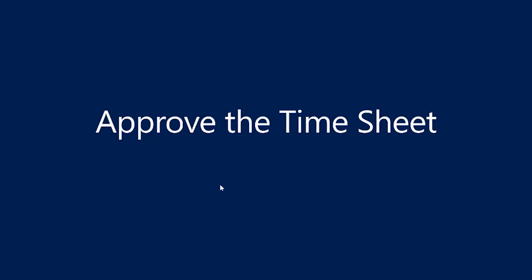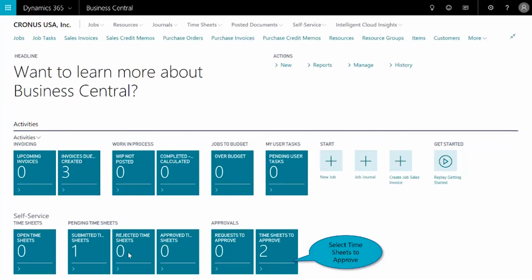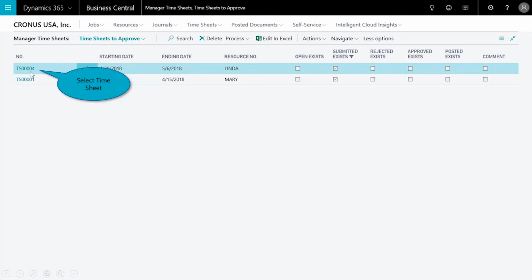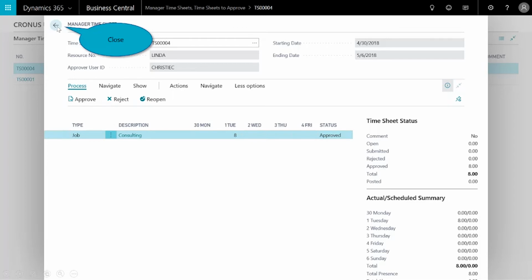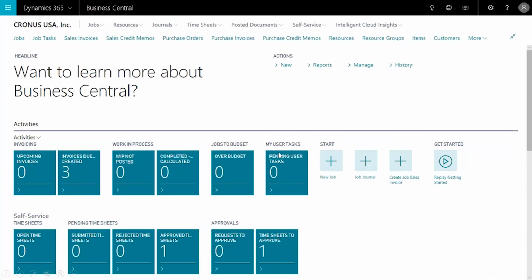Now, as the manager on that, assume that my on-site consultant has already submitted their time, and as the PM, as the manager, I'm responsible for approving that, which will then trigger the accounting policies to bill the client. So I have 2 timesheets to approve. And we're looking for that timesheet 4, and I can see right here Linda has submitted 8 hours off of that project. It's been submitted, and I'll go ahead and then approve it, and now you see the status has changed from submitted to approved. I'll go ahead and close that out, and now I need to create the job journal.